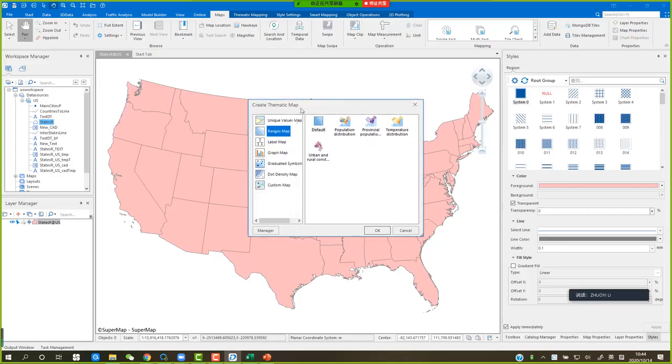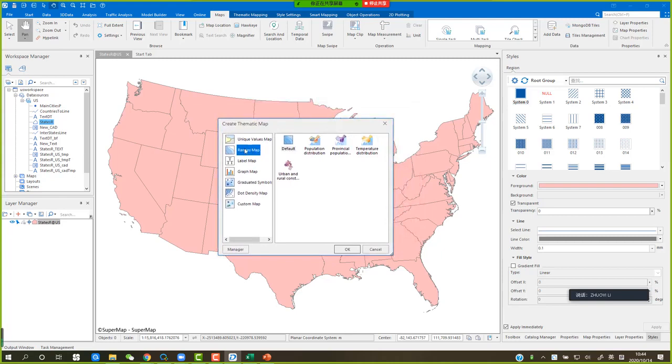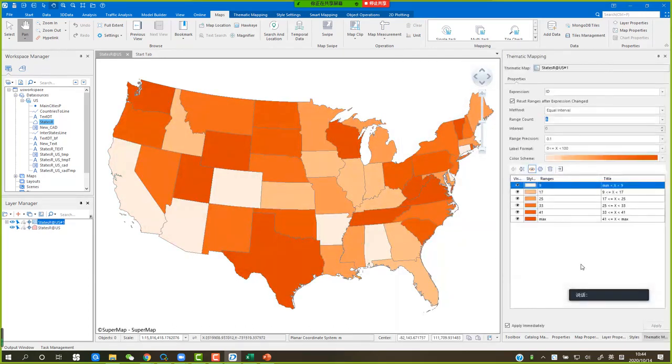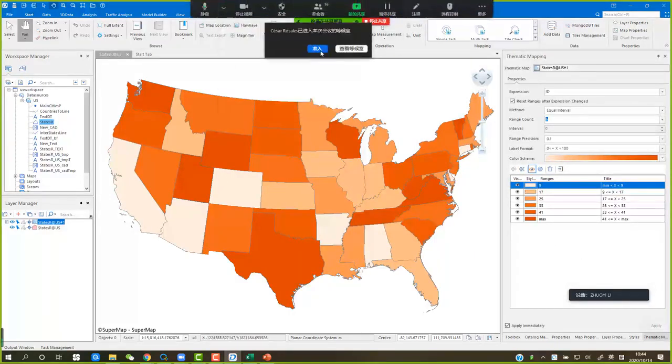Okay, so for this exercise, we want to do the population density semantic maps. So we should use the range maps. Okay, we can select the range maps and select the default. Click the default and click OK to create a range semantic map.